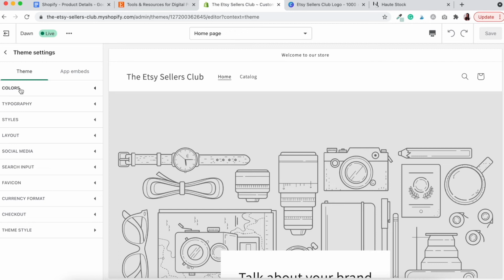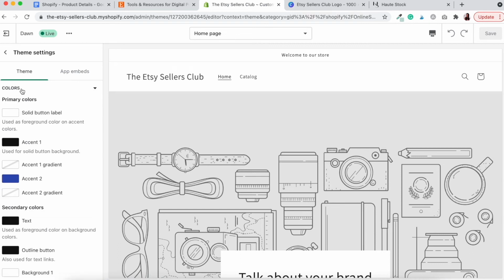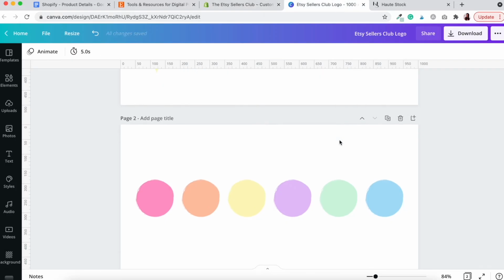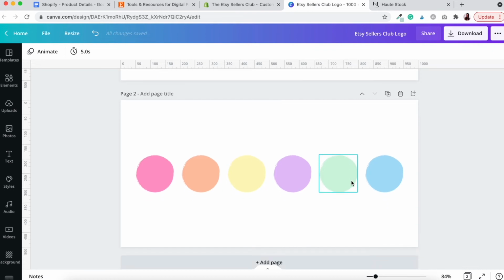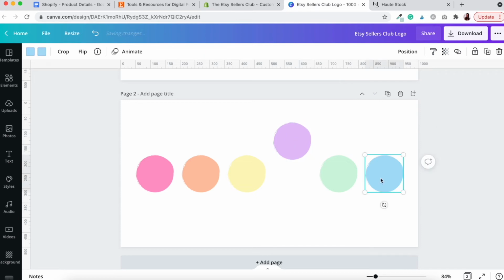The first one here is colors. Let's go to colors, and really what you want to think about is selecting maybe one or two accent colors that you can use in your online store, and then obviously you're going to have your black and your white. Let's go back to my logo here, and I've got these colors. For my online store, I'm going to pick maybe this purple and perhaps this blue. These two are going to be my accent colors for my online store.